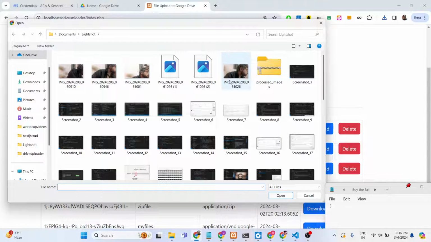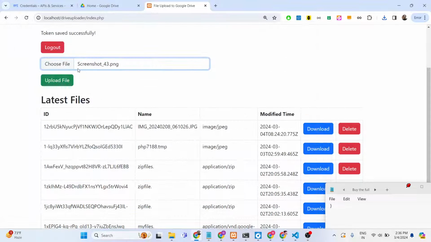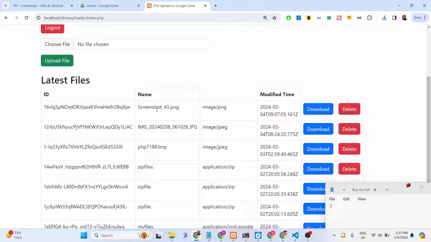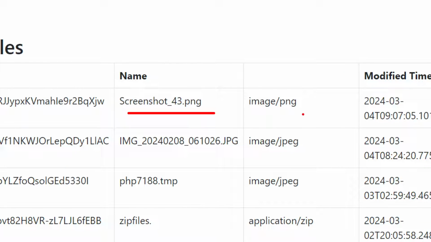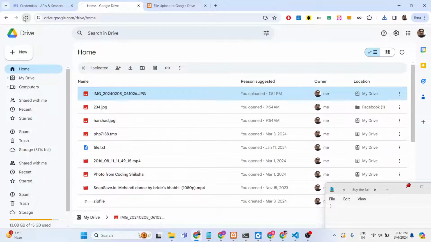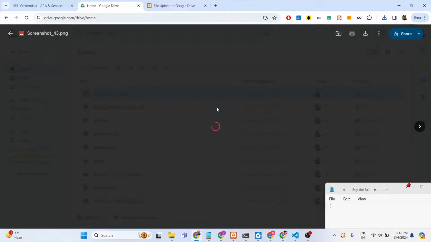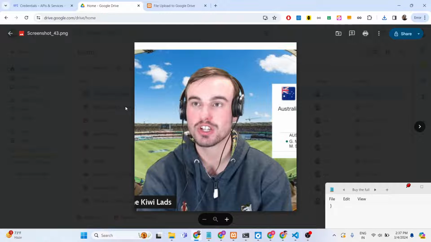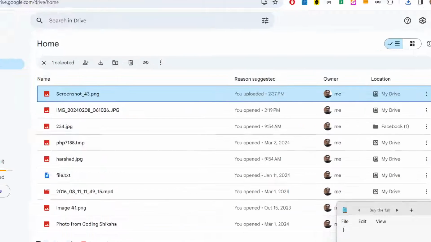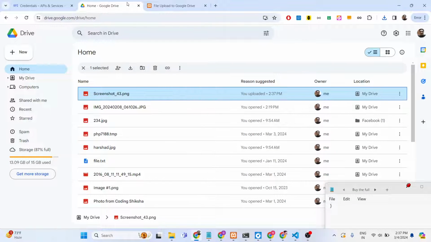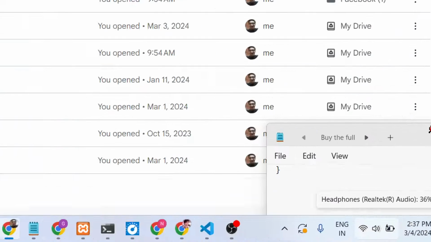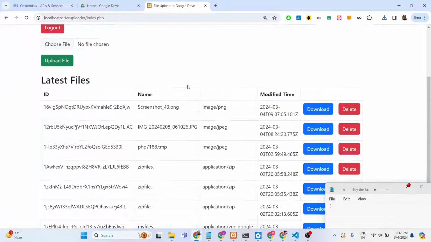So if I select a file here which I need to upload, let me select this screenshot 43.png file and click on upload. What will happen is this image file will get uploaded, and after that you will see that this file is now showing here. It is uploaded. As I refresh my Google Drive, you will see that this file has automatically been uploaded. So this image file is uploaded, and you can see you just uploaded it at 2:37 p.m. This is actually the current time. You can just cross check. So in this way you can upload files.